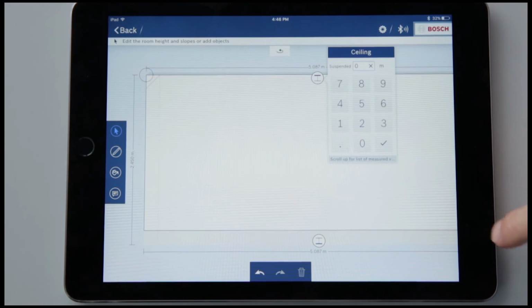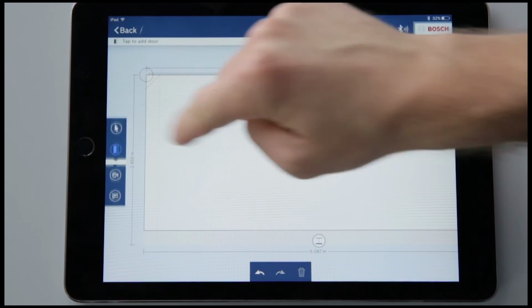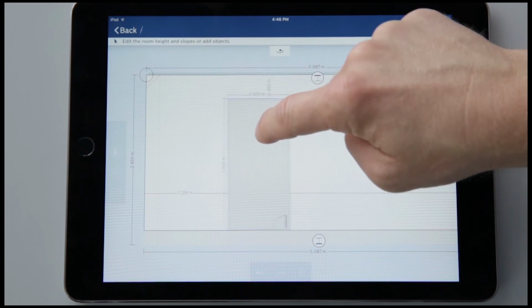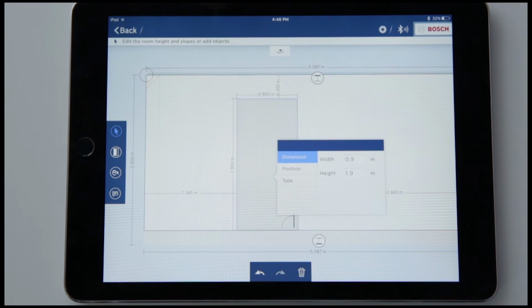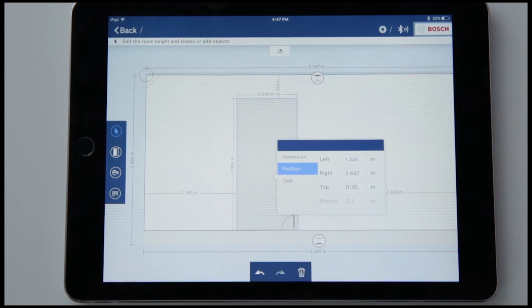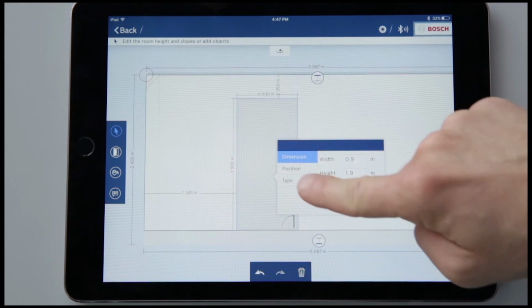If I want to position doors, windows, or plug sockets in the wall, then I first tap on the symbol with the pencil, select the desired element, tap on the wall, and enter the corresponding measurement. Windows and doors can not only be positioned, but also adjusted. Enter the measurements for the height and width, and select the type.